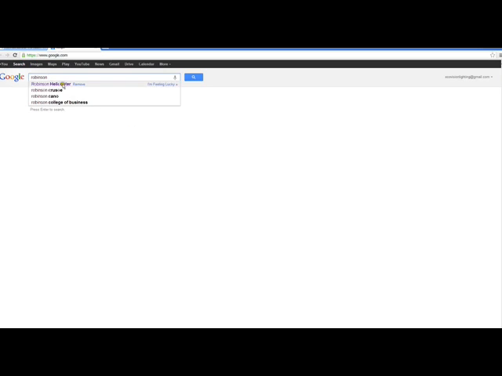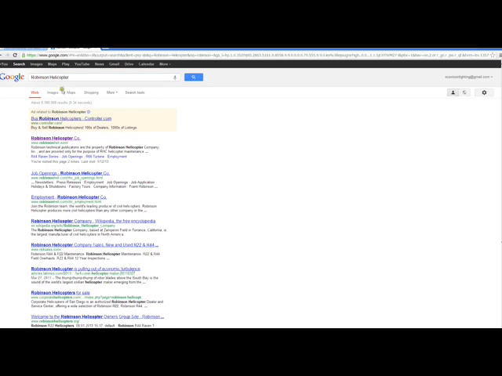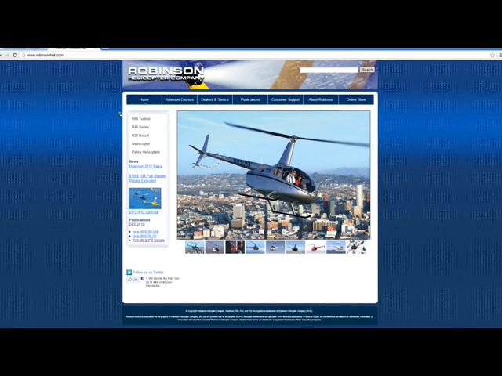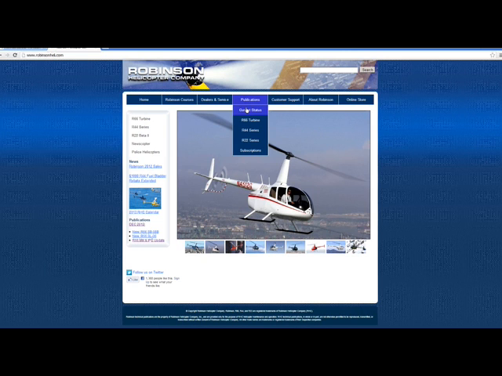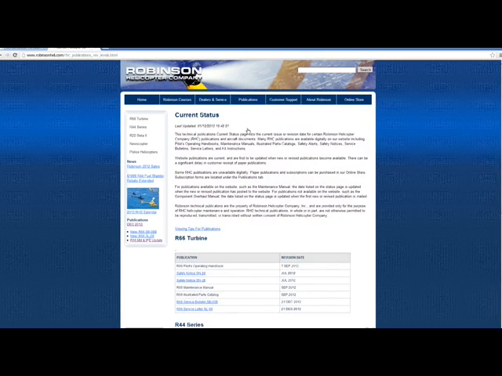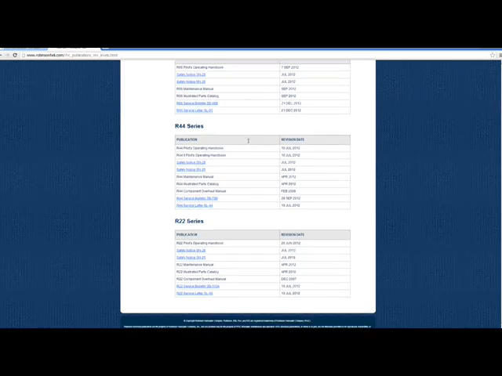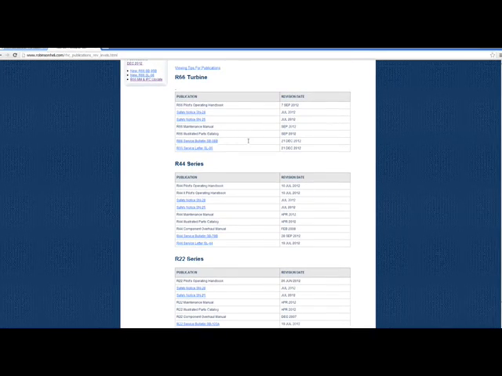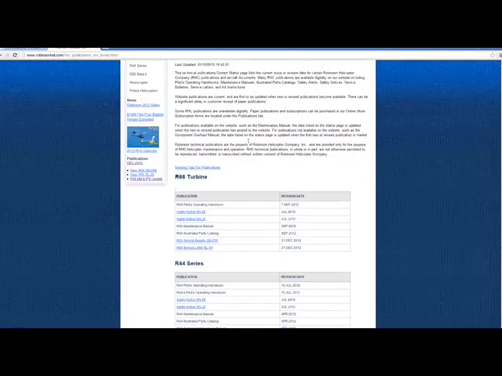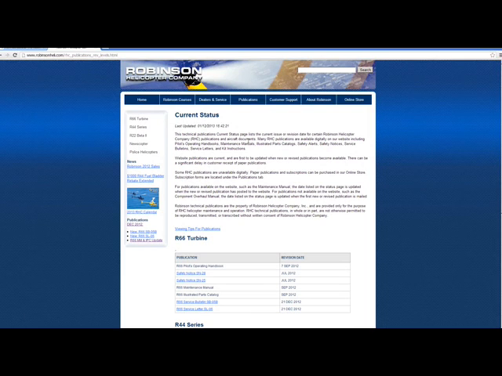And there it popped up. So we'll go to Robinson helicopter, and we'll go to their main page, and there's their publications. So we want to look at the R44 series, and there it gives us the current status. Actually, they're showing all their helicopters, but the current status of all their publications. So I want to keep this page handy because I use that page very frequently.